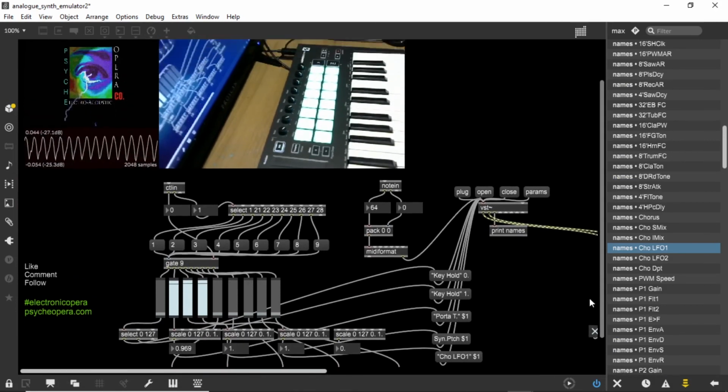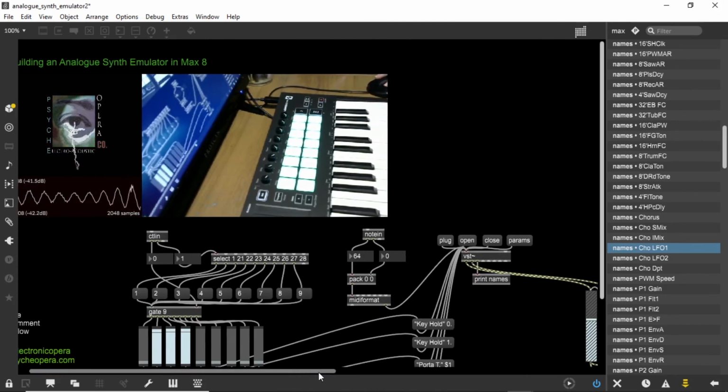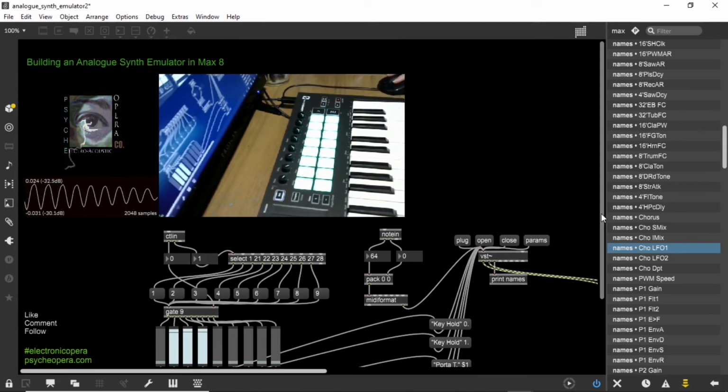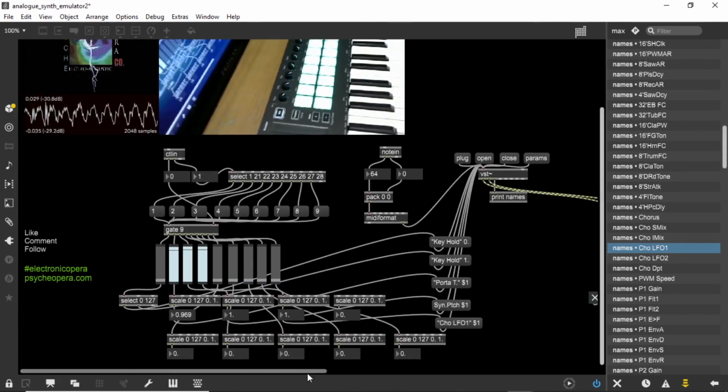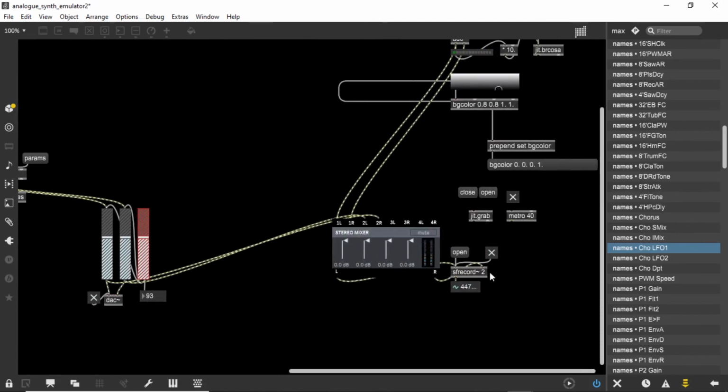Okay guys, now I'm going to show you how to record your improvisation with an object called SF record. As the name of the object suggests, it helps you to record a sound file that you can then take to any DAW and do with whatever you want with it.